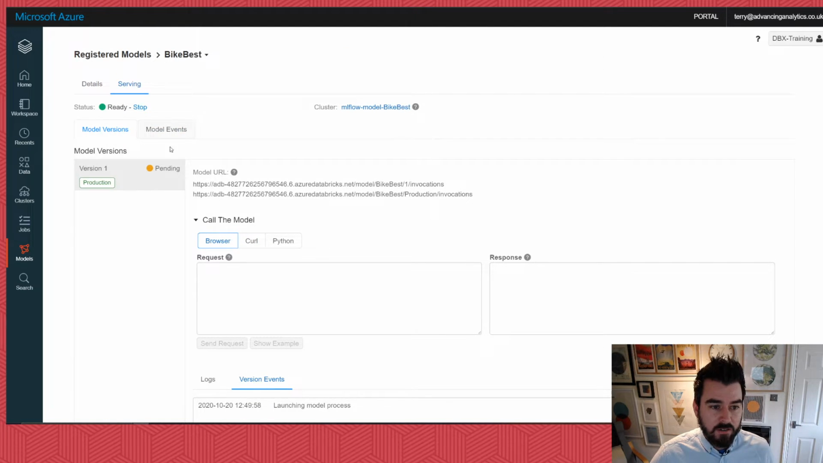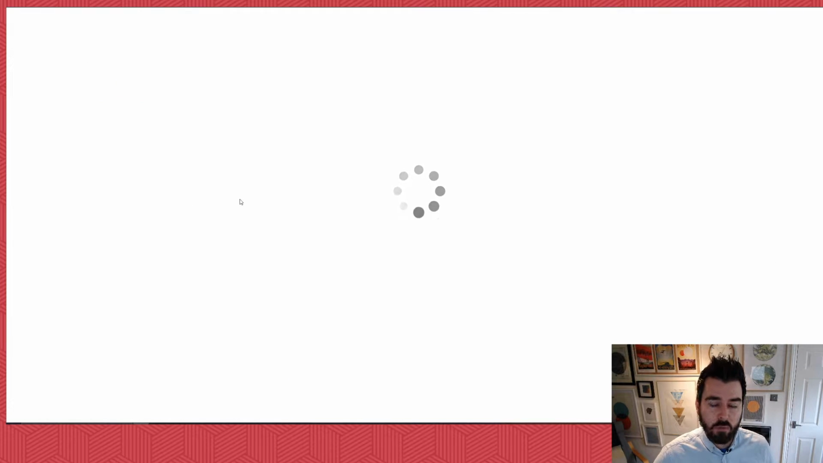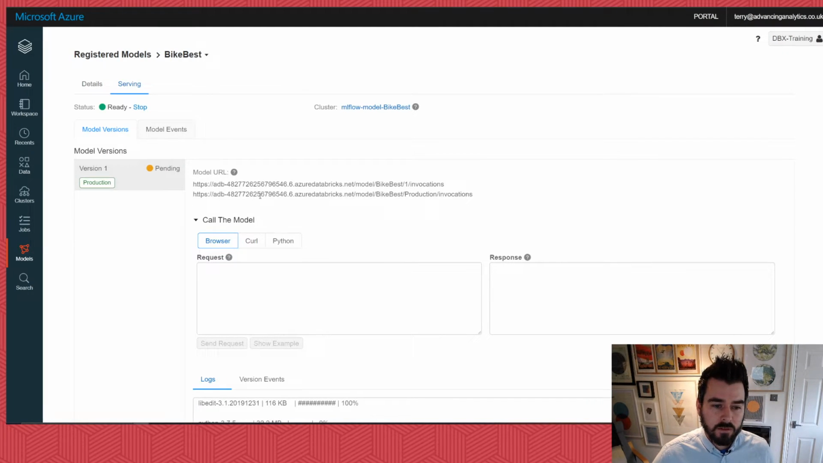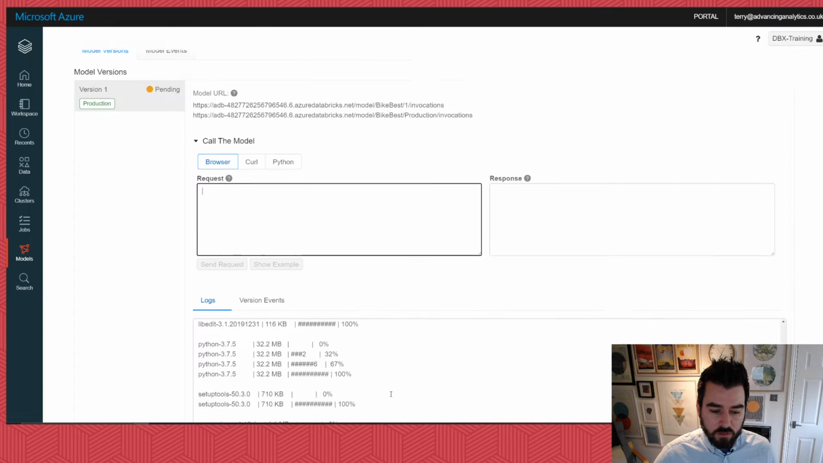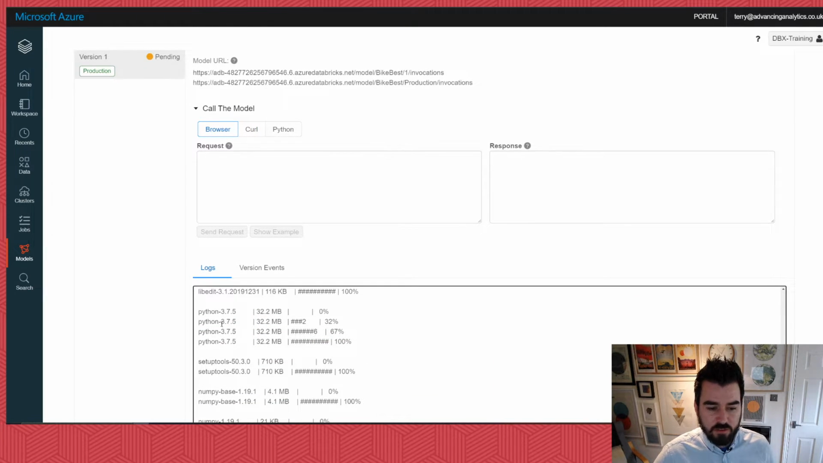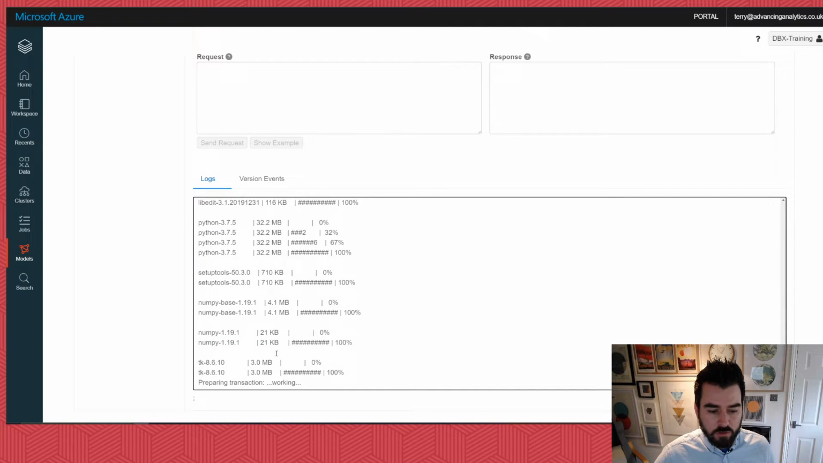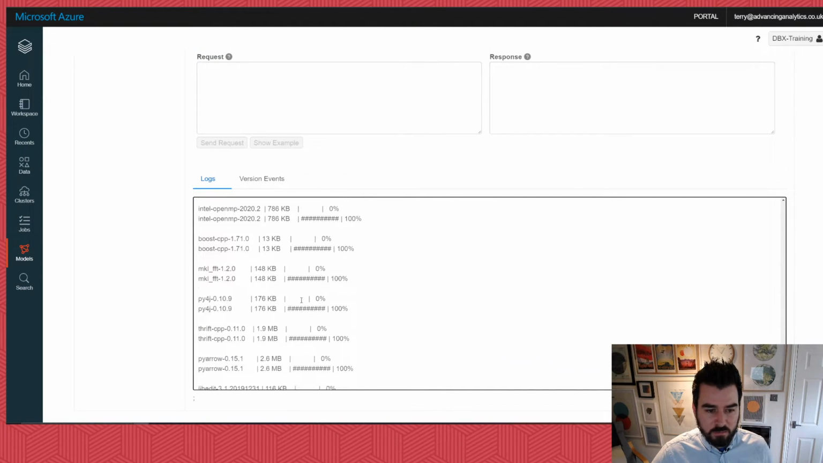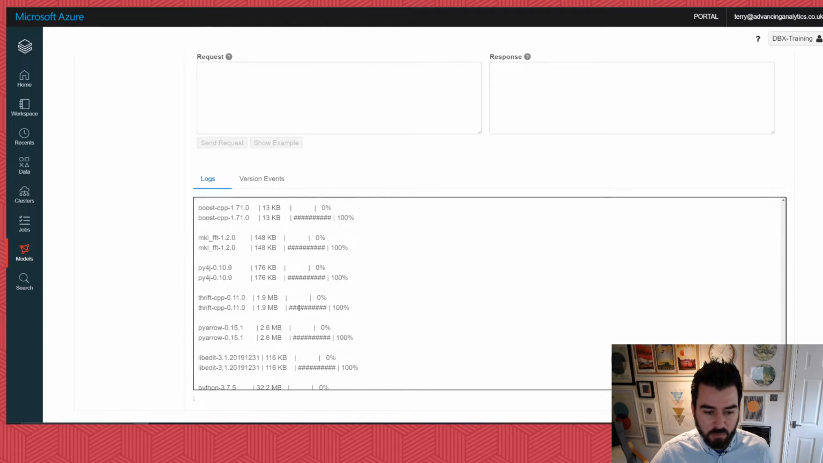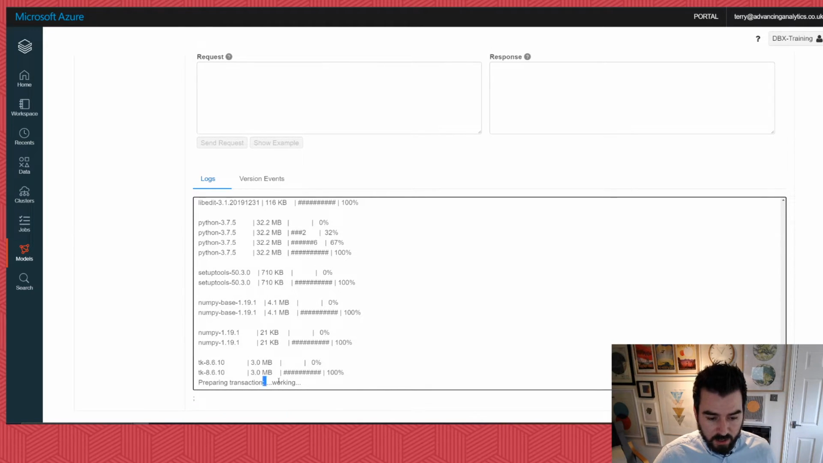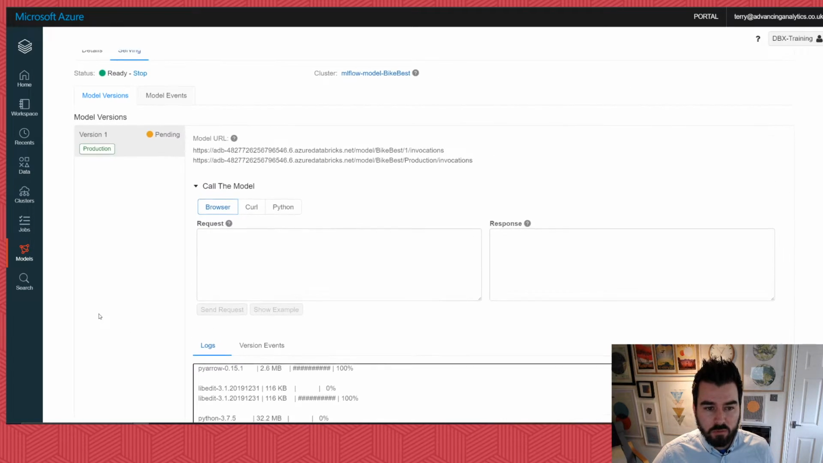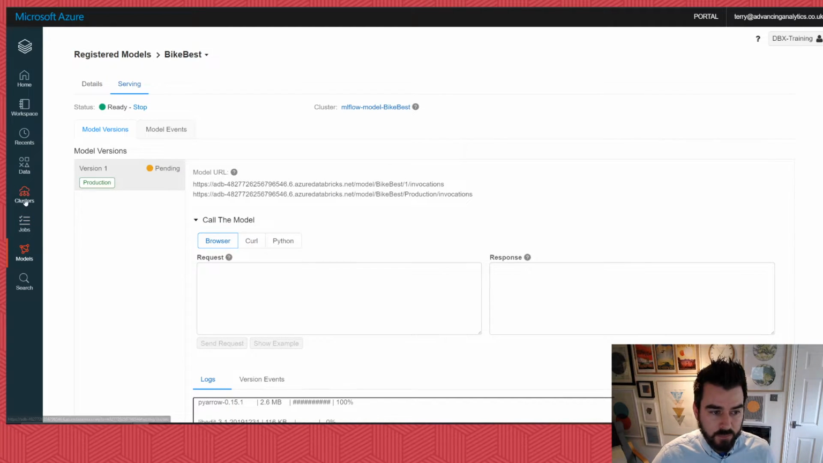Right, so apparently this is ready. This bit still says pending. I'm just going to refresh this and see what we get. So that is almost there. You can see it's setting everything up here: Python 3.7.5, and a whole load of different packages are being installed onto this cluster for us. And it looks like it's preparing, it's almost basically there.